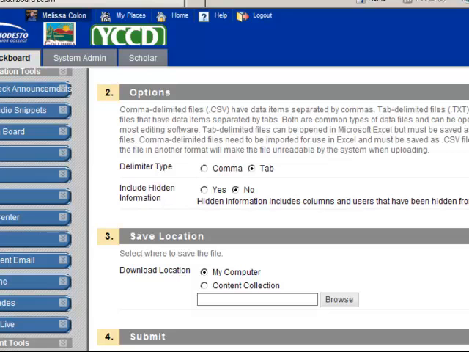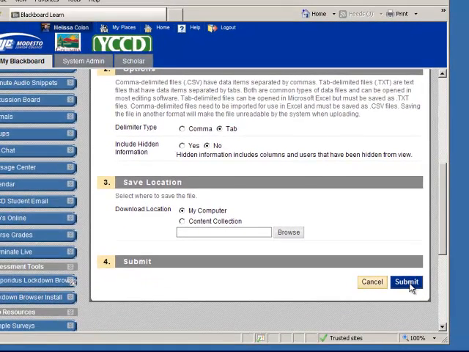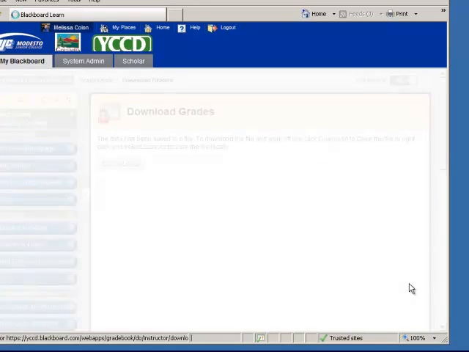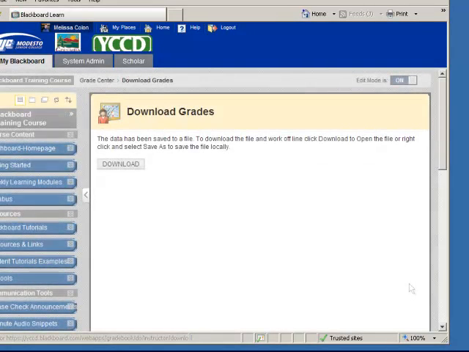Save location. A lot of times you're going to want to save your grades on your computer or your jump drive, so you can keep the radio button My Computer selected, and then you come down to number 4 and click on Submit. The next screen you'll see is a download button. This is where we're going to be able to save the data to a file.